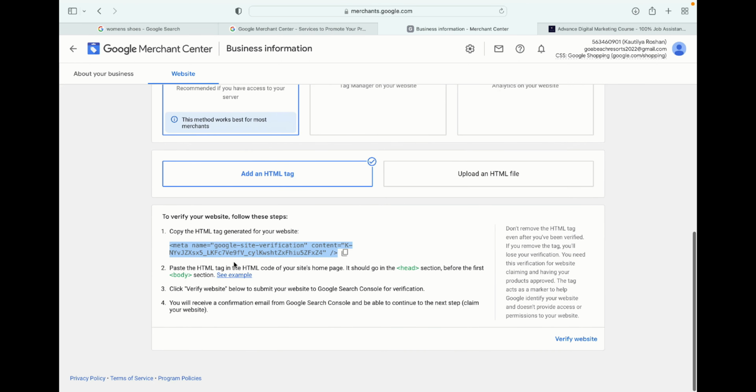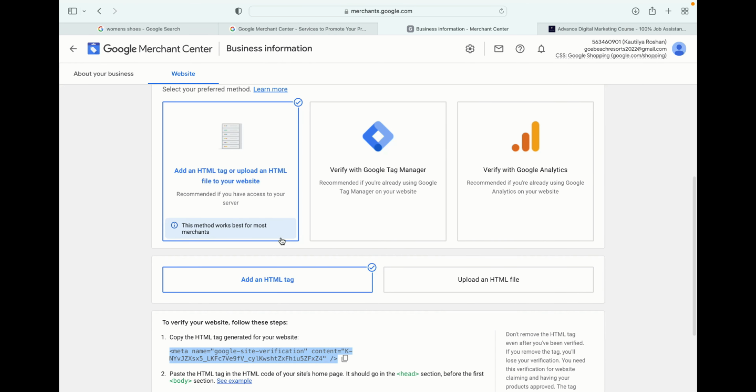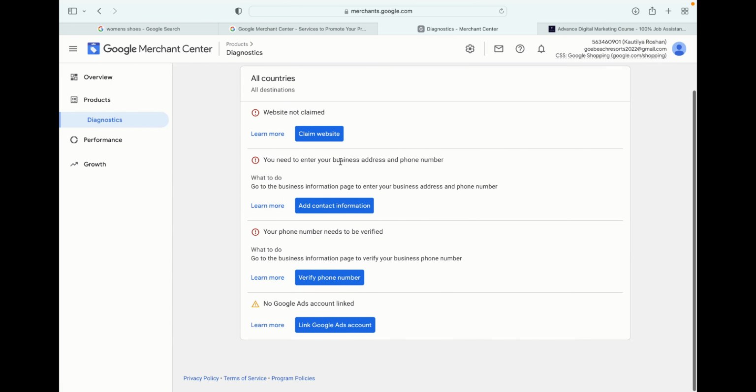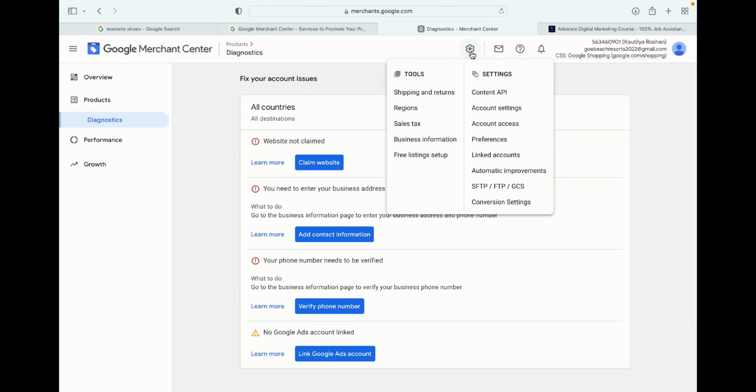Once your developer has put this in, your website is verified for running this particular shopping ad. So that one step will be clear. Then afterwards, if you see other things that they are selling, your business address and phone number, we can give and verify, and we can link the account details. So how can we link? We will just go to the settings.